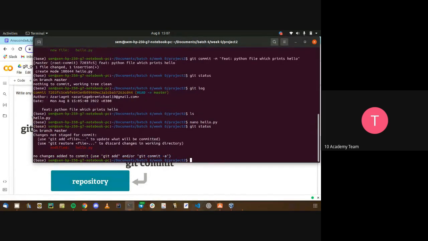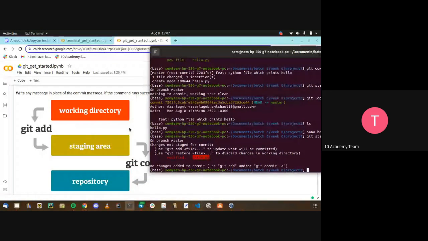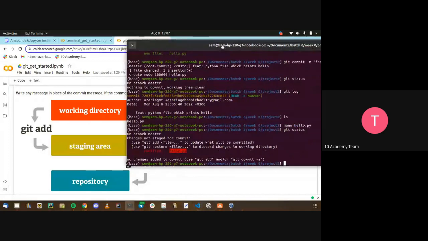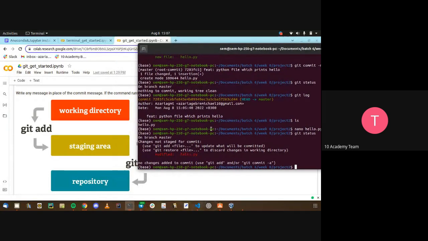So if we do a git status, you can see that it's been modified, right? Git is telling us you've modified hello.py, but you've not told me to add those changes to the repository. So that hello.py is currently just inside of the working directory. We've made the changes in this working directory, and we're still in the working directory.